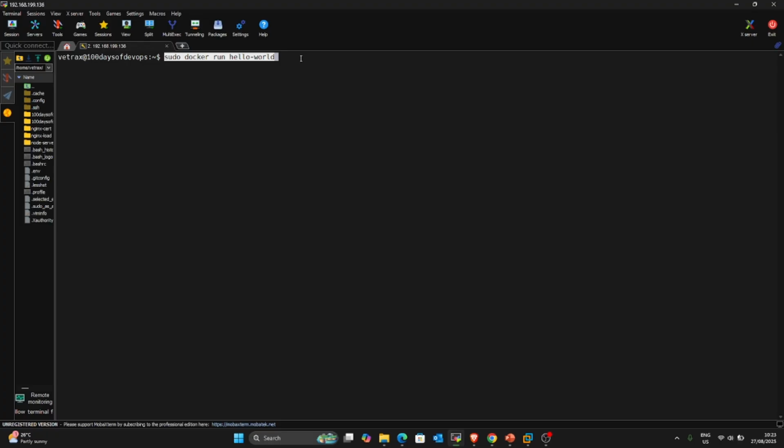But docker run will do two things. If the image is in your Docker host already, it will run that image. But if it is not in your Docker host, it will first go and pull the image from the registry and then run that image on your host.